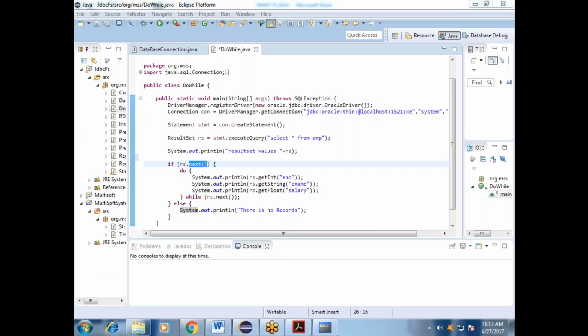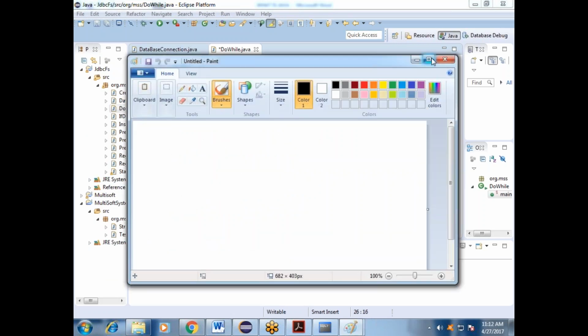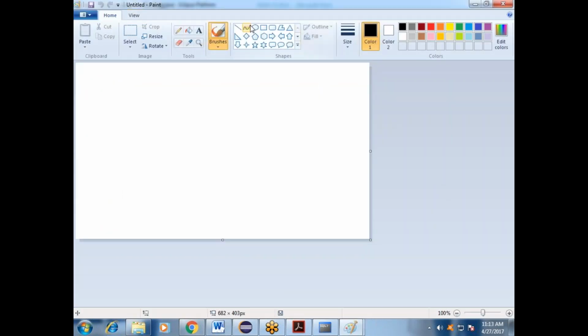Is that work like a cursor? Yes, it will print one by one. Yes, you are right. It will print like a cursor. That scenario was already discussed, I think, when we discussed the collection. Right? It will print.